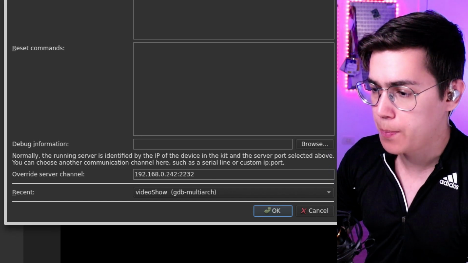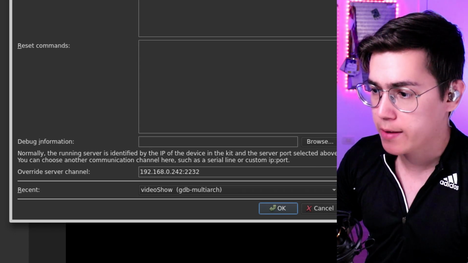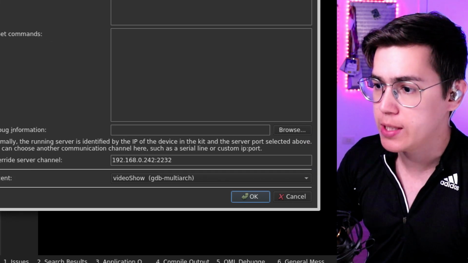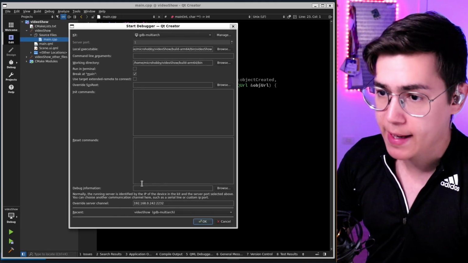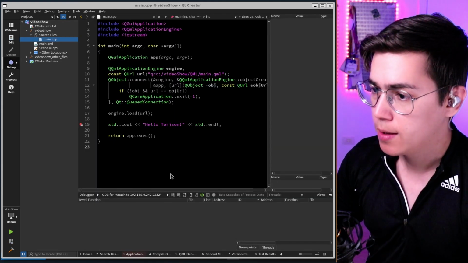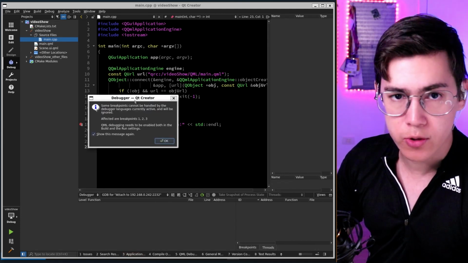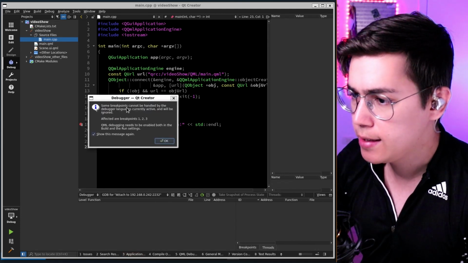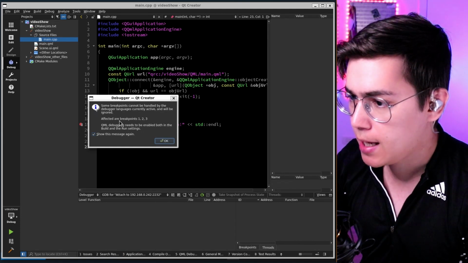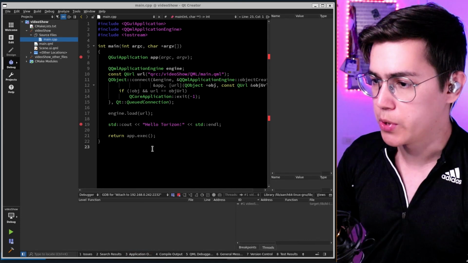So this will put the remote IP address and the port that our GDB server is expecting to attach. And you simply click OK, and this will try to attach to our debugger. Let's see here. Some breakpoints cannot be set and are affected. Okay, select OK, and this will continue for us.